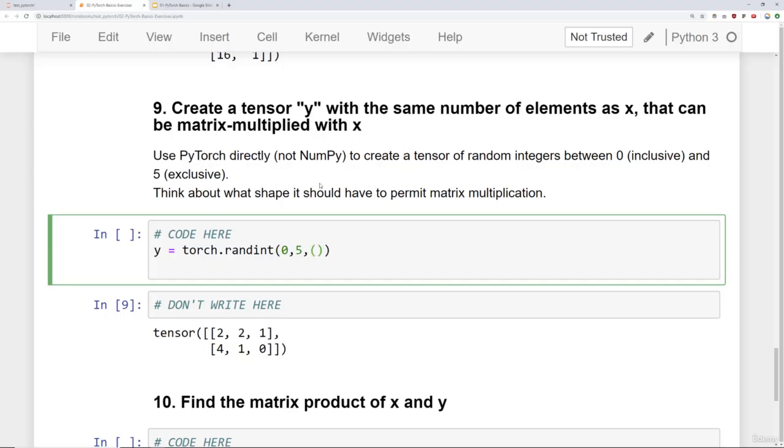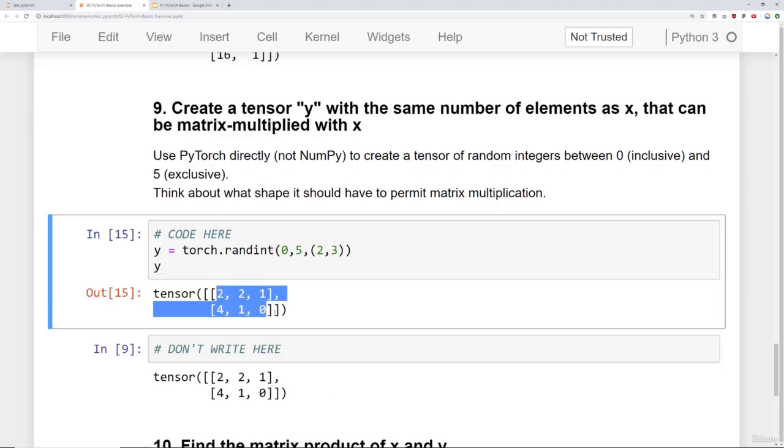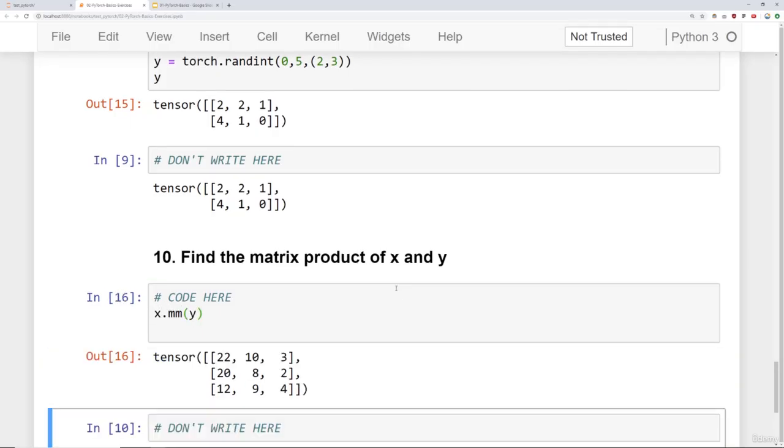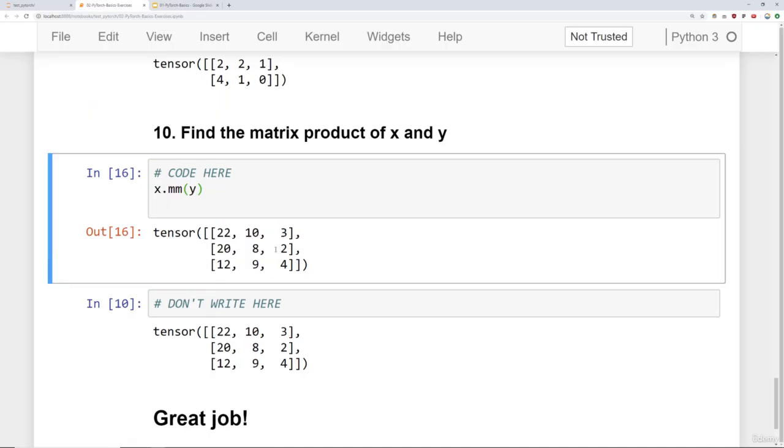In order for a 3x2 to be multiplied by this tensor, it needs to be a 2x3. Let's show you what y looks like. It's this tensor, and don't worry if you didn't get the exact same random integer values, as long as you got the same shape, a 2x3. Then we want the matrix product of x and y, which is x.mm(y). And then you get back this result. Again, if you're getting different random numbers, that doesn't matter as long as you understood the basic idea that the number of columns in x needs to match the number of rows in y.